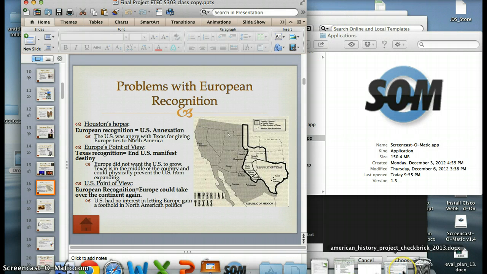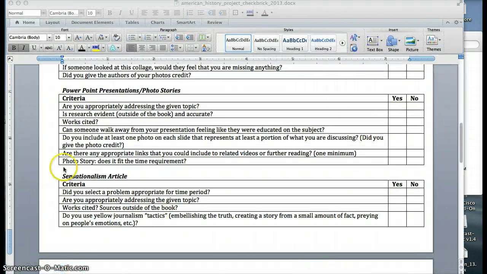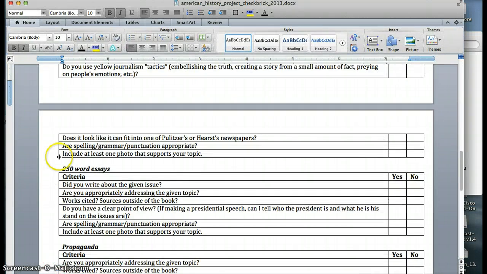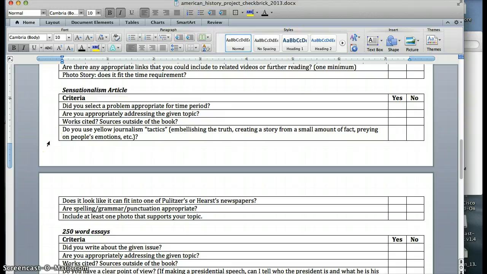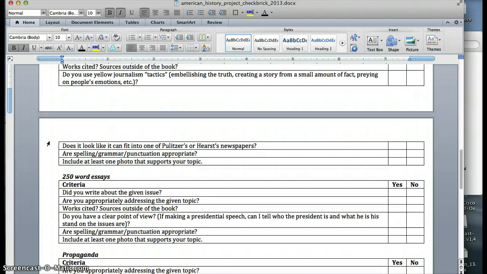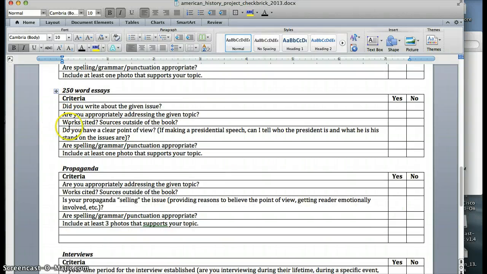Back on topic. So when it says sensationalism article, you can skip that. You don't have anything assigned like this. That was just for the 8th grade. If you're doing essays, you need to stick to this.